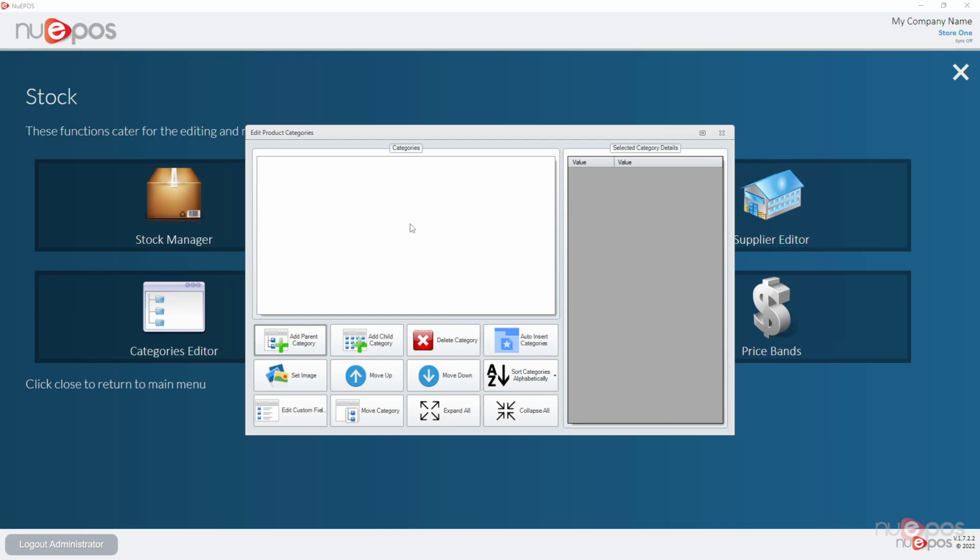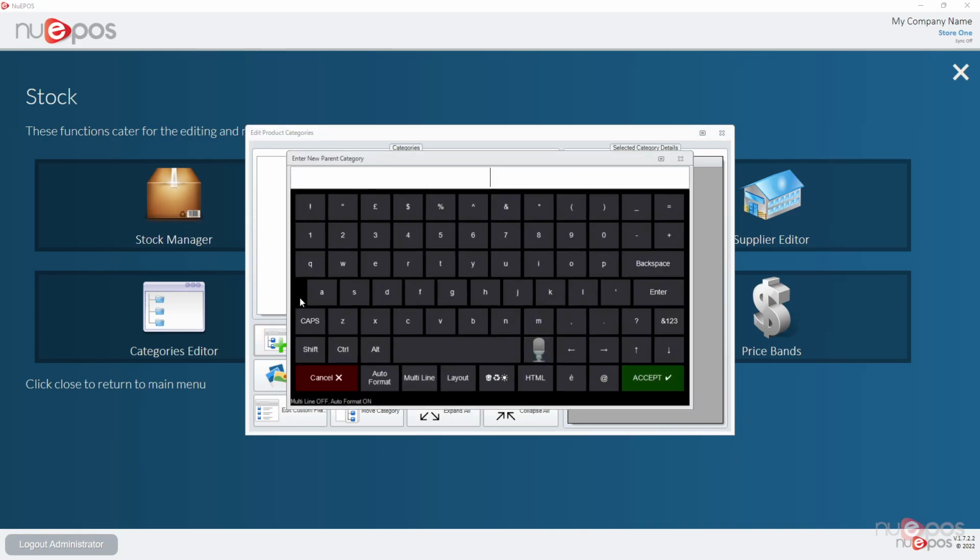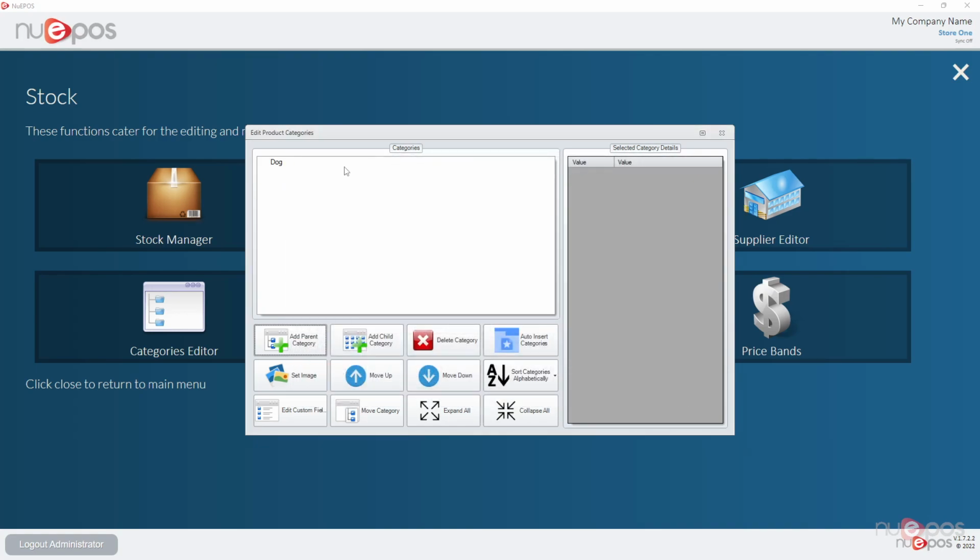These are the categories for all the products, and not to be confused with categories for buttons on the sales screen. Okay, so to make some categories, all you've got to do is press Add Parent Category and put in a name. So let's pretend this is a pet store, and we'll do, say, dog. Press Enter, and that creates a category called dog.